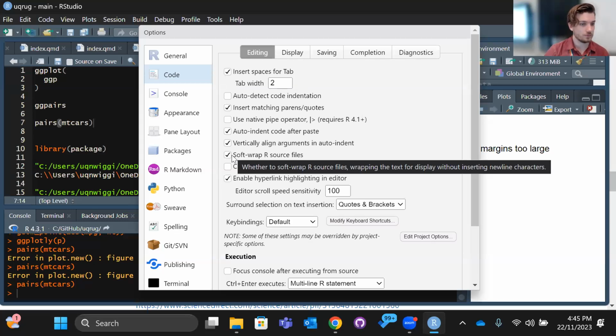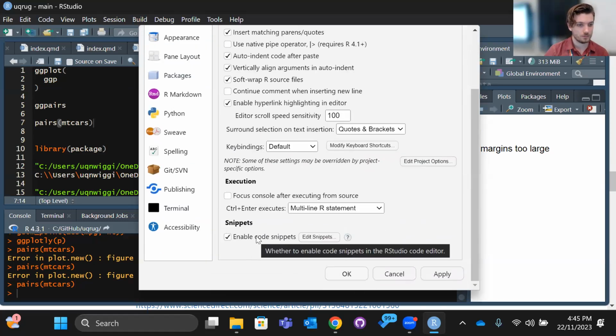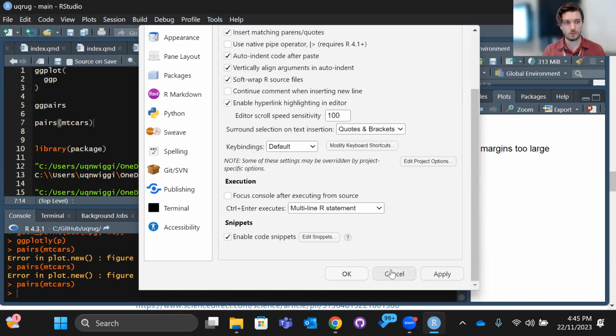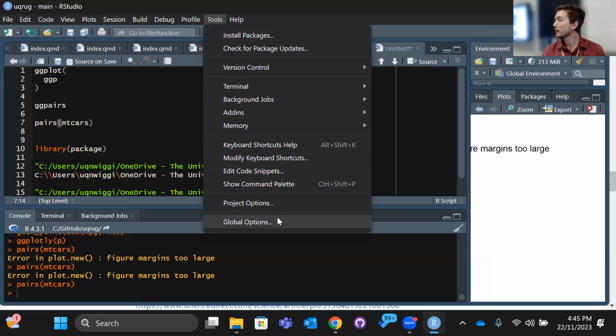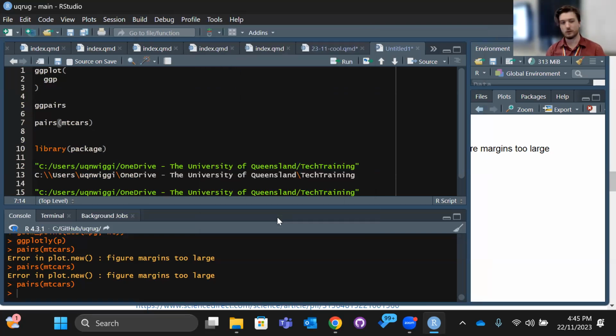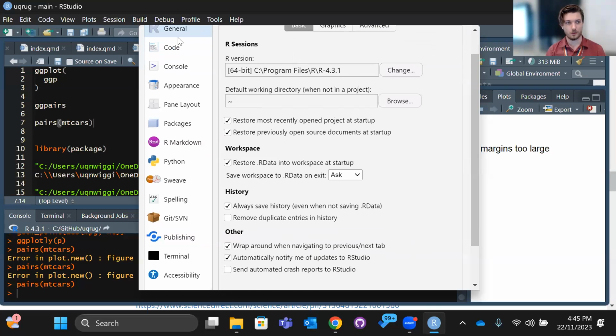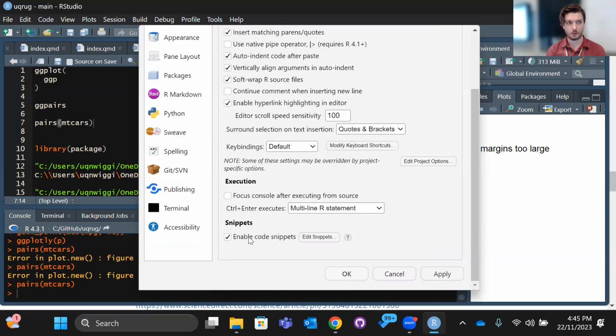If you go to Tools, global options, an old version though, that's true. Does that work on that one too? Yeah, okay, cool. I think it does, slightly more updated. Should be fine. If you go to global options, you should be able to then scroll down in code and then enable the code snippets.